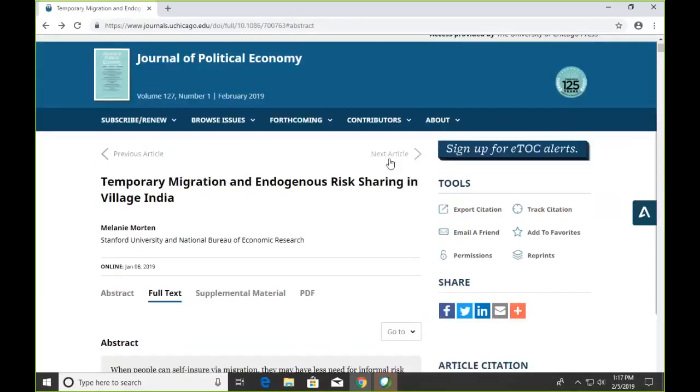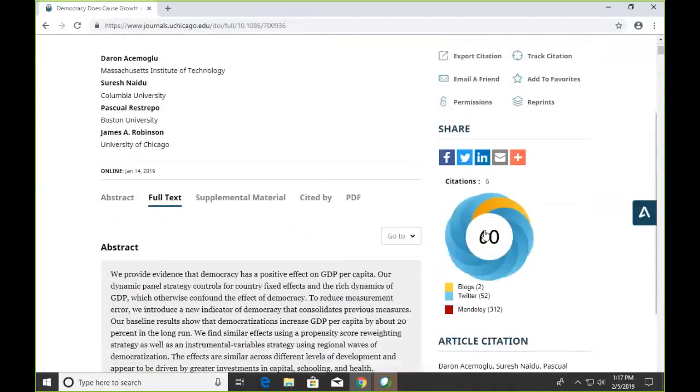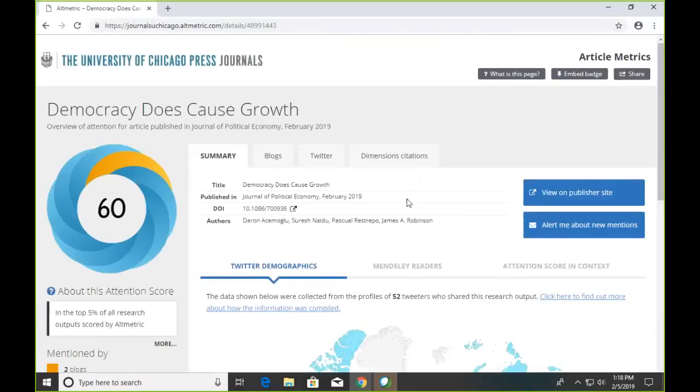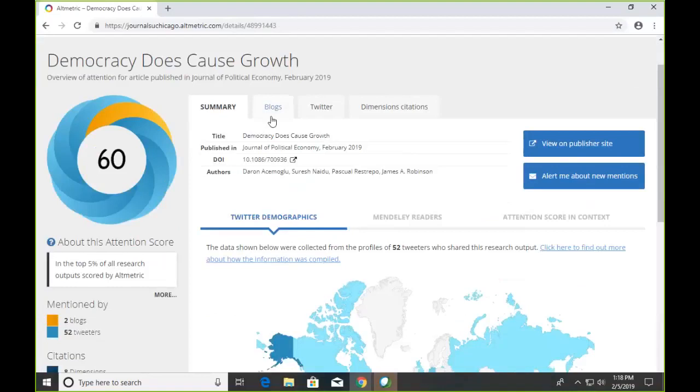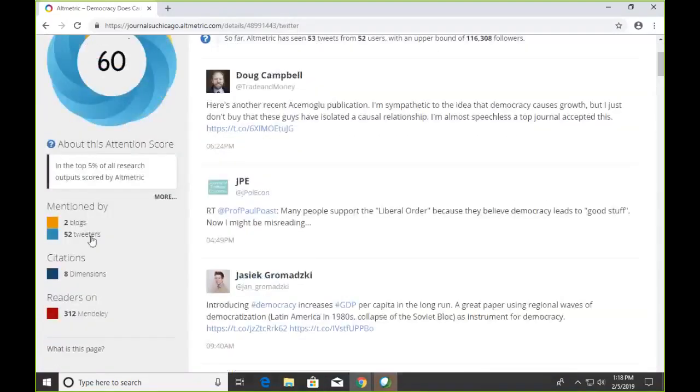And then one other thing that we have that's sort of a new development is altmetric badges. So these don't appear on all of our journals. We're doing a test trial right now to see how useful they are to our readers. But some articles will have these, and you could click on it and see basically the altmetric information for this article. So what kind of engagement on the web in general has this article generated. So for instance, you can see in this case, there have been 2 blogs that have cited this article, 52 tweeters, and then 312 readers are reading it on Mendeley.